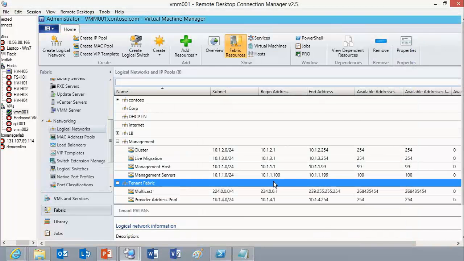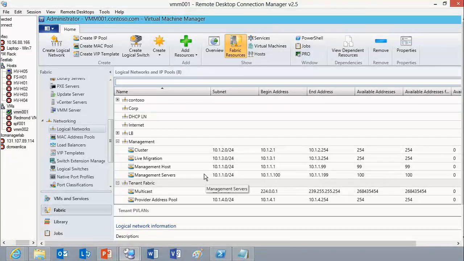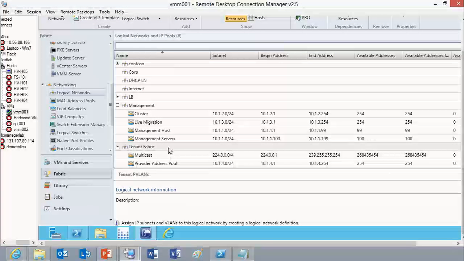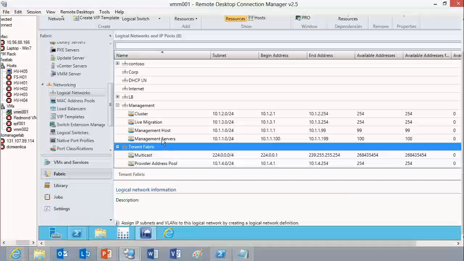Narrow down the range if you want. So what VMM will do, again, if it detects that multicast is being used, it will automatically allocate a multicast address, so those packets will be sent out on the wire using multicast. Okay, so I've created the basic fabric of my logical network.